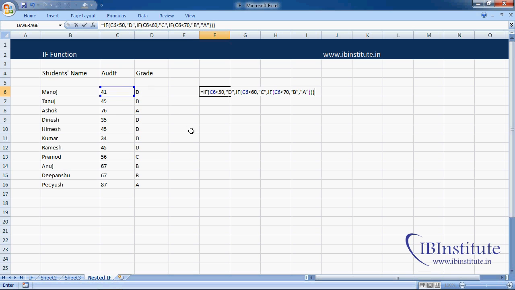Now understand the statement. If C6 is less than 50, it is done, it should be D grade. If it is not less than 50, it is possible that it is less than 60, so we are testing it. If it is less than 60, it should be C grade. If it is not less than 60, we will test it again if it is less than 70. If it is less than 70, it should be B grade. Otherwise, it should be A grade.